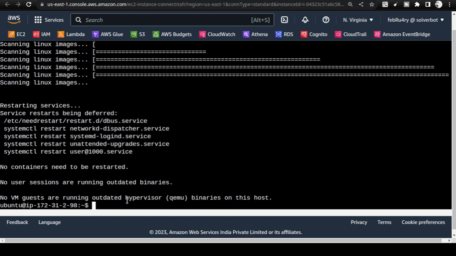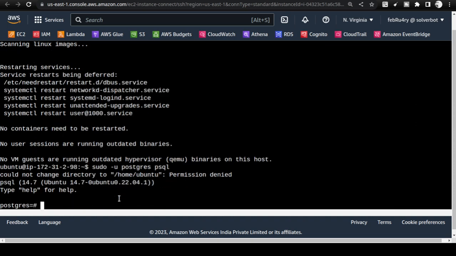Now that you are back at the prompt, this is called the Linux prompt. In this prompt, you are going to say sudo -u, where u is for user, and postgres is the username, and you use the command line application for logging into the Postgres database. Now press enter. Immediately, that is the Postgres database.